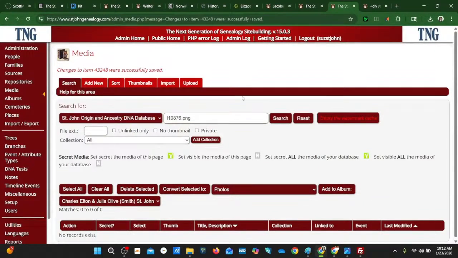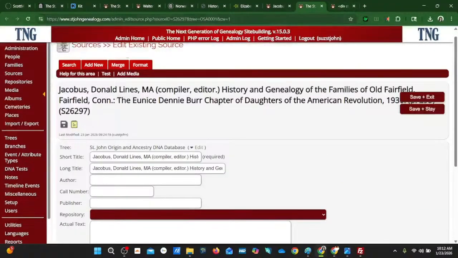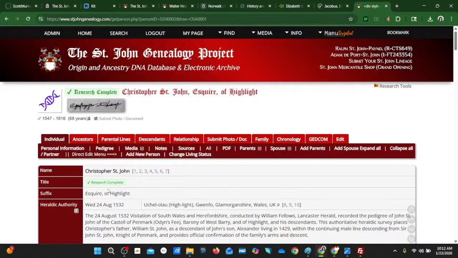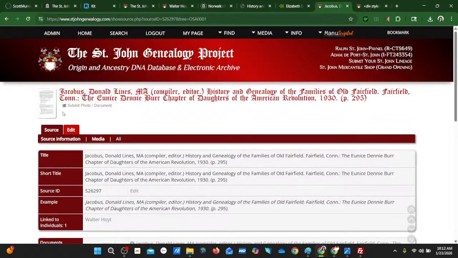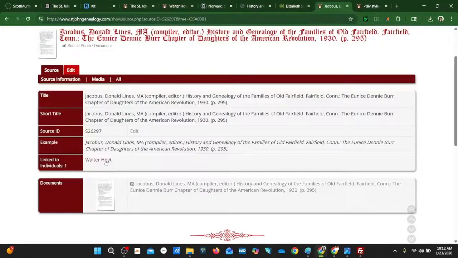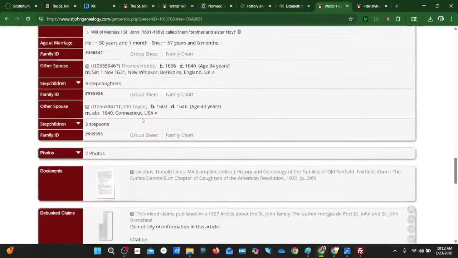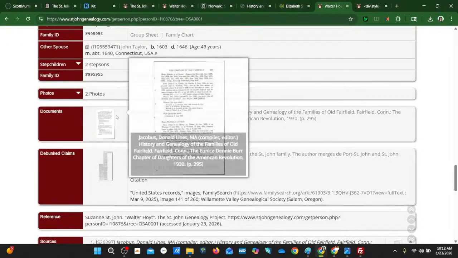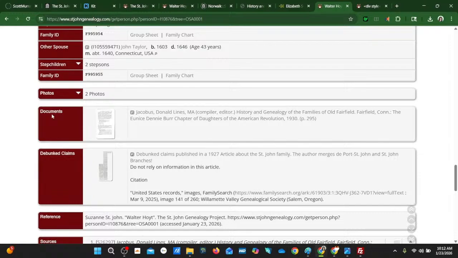And now we're in the media folder, and it told us to close this, and now we're back to this, and we're going to press save and exit. So now we have the image linked to the source, and we have the source linked to Walter Hoyt's profile, and if we click on Walter Hoyt, now he has a media folder for this source. Put it in documents, so right here. So right now it's only showing one, but if there were multiple images stored in this album, then it would have a drop down like this, photos here.